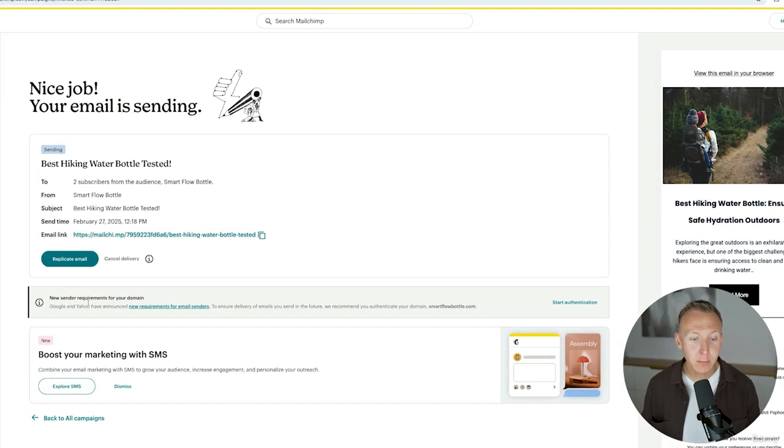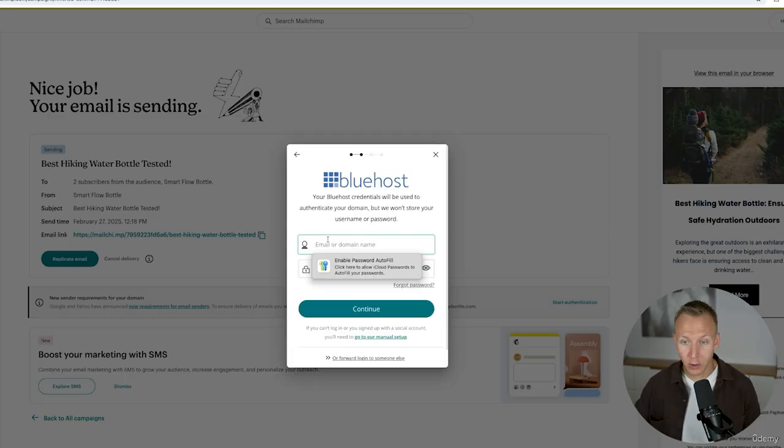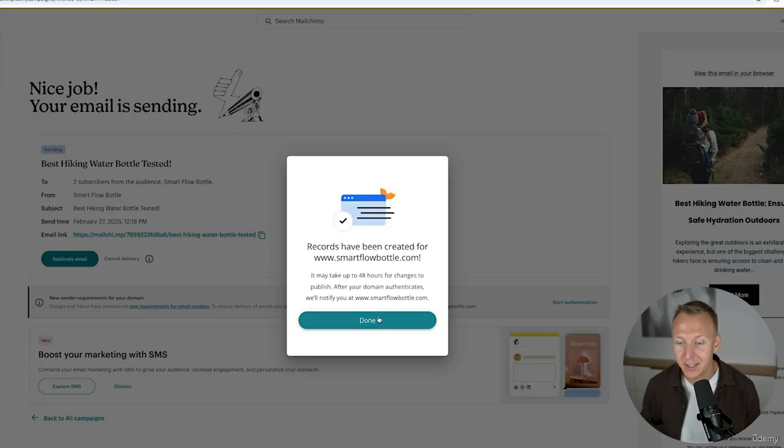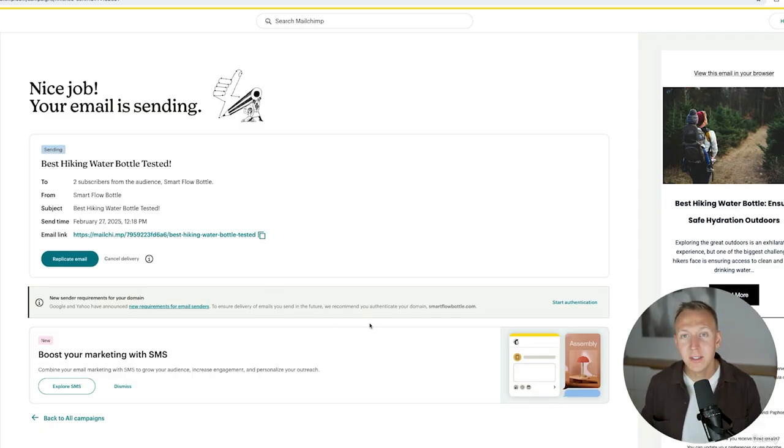Now, if you get this pop-up, new sender requirement information to authenticate your domain, we can do that very quickly and very easily. Just go to the right and click on start authentication. Click on continue, and then we're just going to log in, grab the code, paste it in, and then click on done. So this just makes sure that your domain name is authenticated for MailChimp. So in the future, there are no issues with domain name authentication.